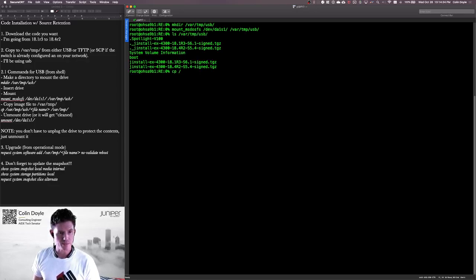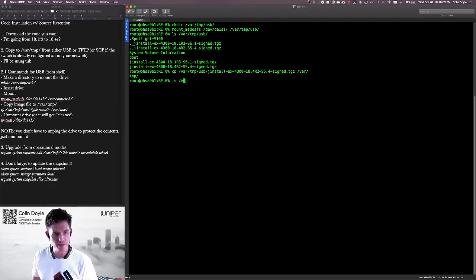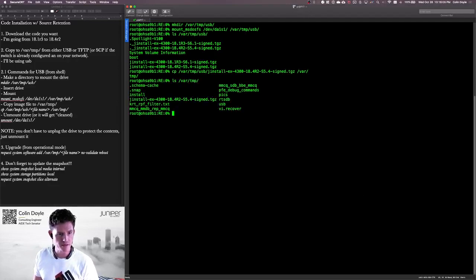So let's copy /var/temp/usb/jinstall to /var/tmp. This takes a minute, so I'm going to pause, and we'll come back when the file's done. All right. File's been copied. You can verify that here. Just do an ls /var/tmp, and there it is.